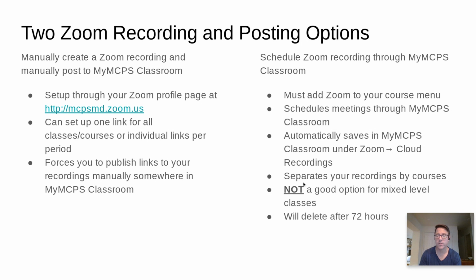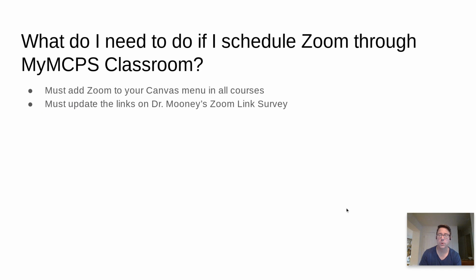But I know that if you do it this way, it will delete after 72 hours. Now, before I show you how to set up this second option, I do want to point out that you need to set up this Zoom link in the Canvas menu for all of your courses. You can't just do it for one of your courses and hope that the other course also has it set up. Also, if you do this, you're essentially changing your Zoom links for your students. So you better alert your students that you're changing the Zoom links if they save them somewhere else.